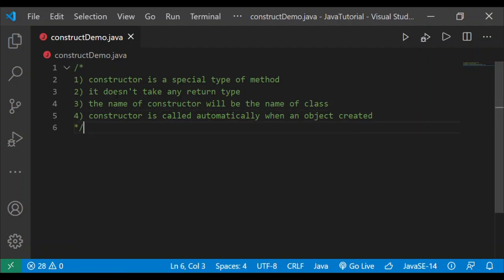So you can understand constructor is a special type of method. Why? Because it doesn't take any return type. Even you can't give a void. It takes only the name of the constructor. Third point, the name of the constructor will be the name of class, means whatever name is given to the class is the same as the constructor. And the fourth, the constructor is called automatically when an object is created. So there is no need to call it especially or separately.